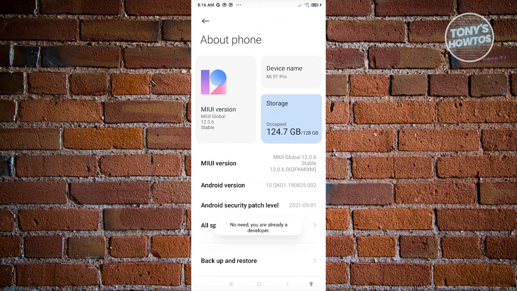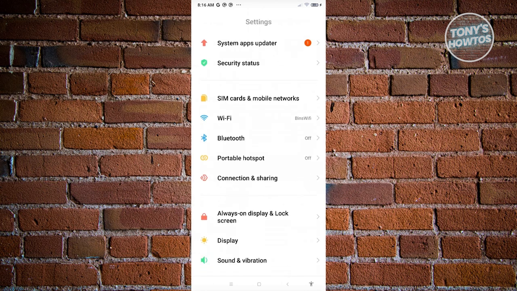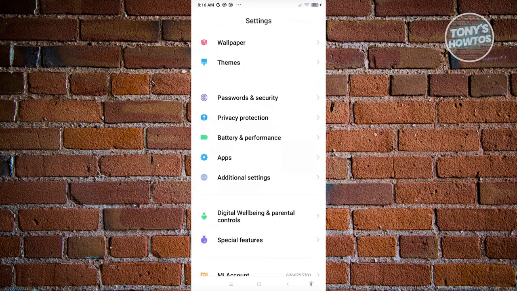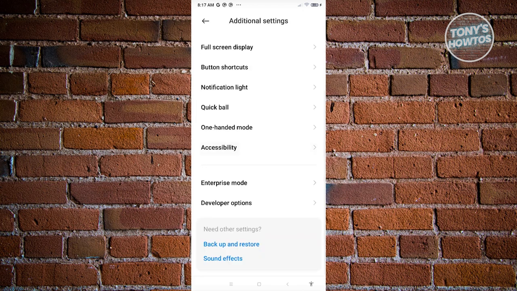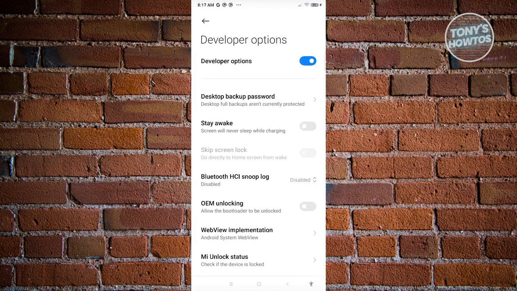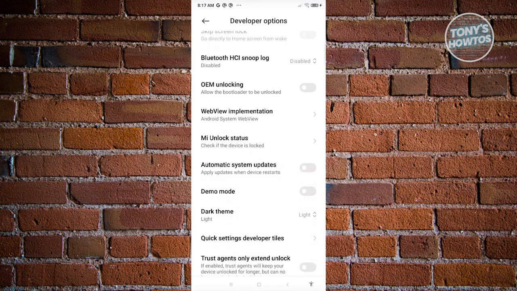Now once you see that, you can go ahead and go back, scroll down a bit, and go to additional settings. Now in these settings, scroll to the very bottom and choose developer options. From here, scroll down a bit and look for OEM unlocking. Go ahead and click on it and enable it.